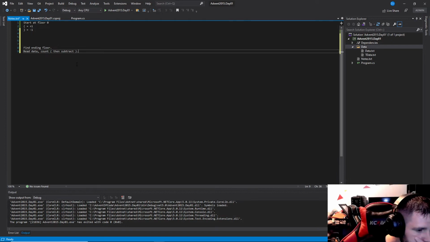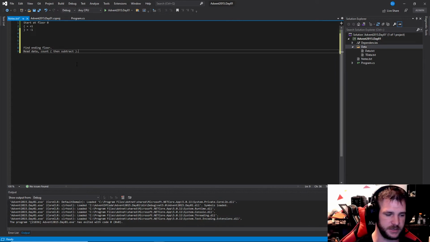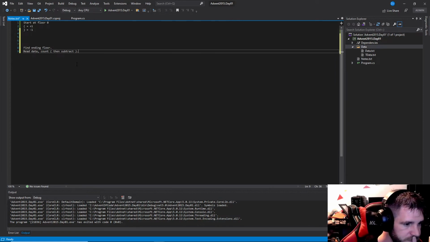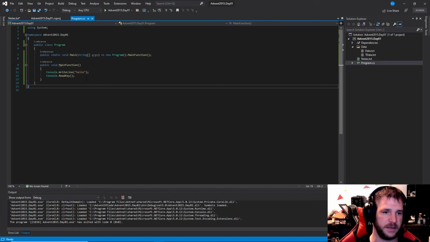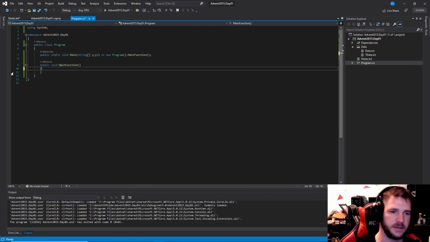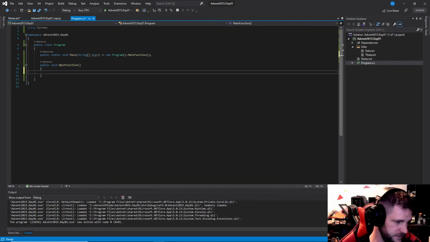Right? Pretty simple. Shouldn't be too hard. Okay. There's a couple ways we can do this. All right, so first thing we're going to do is go to our program, and we need to make sure that we can read our data file.